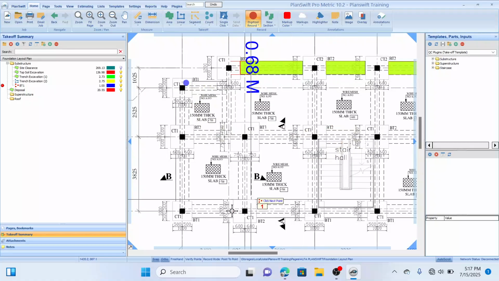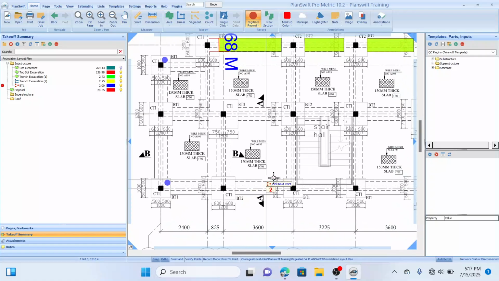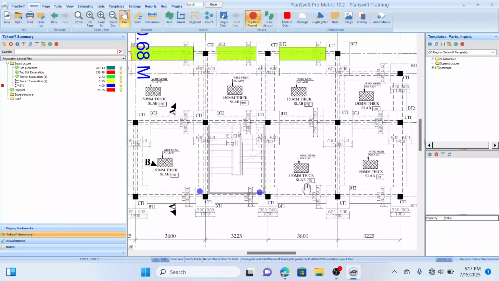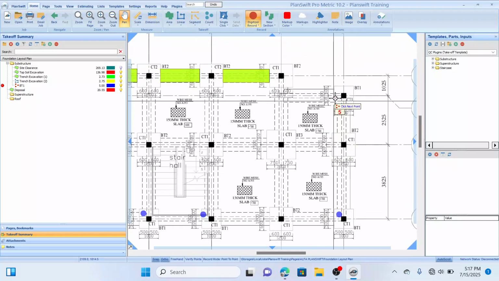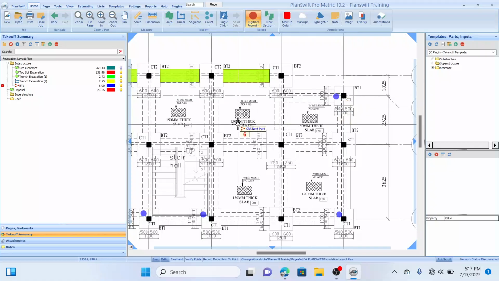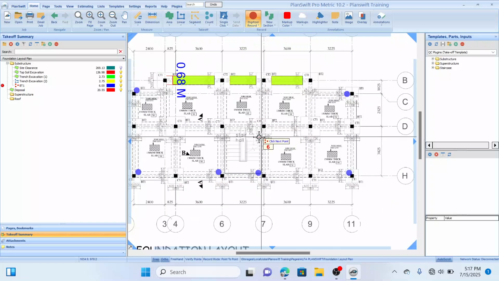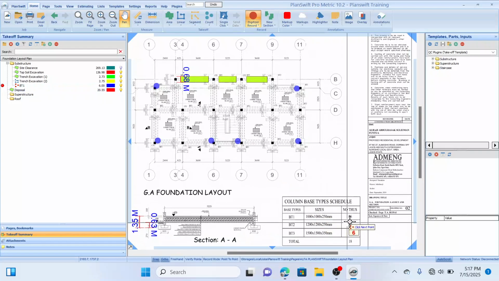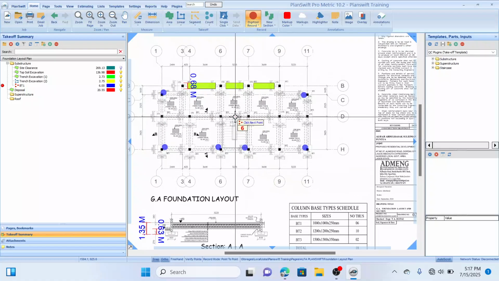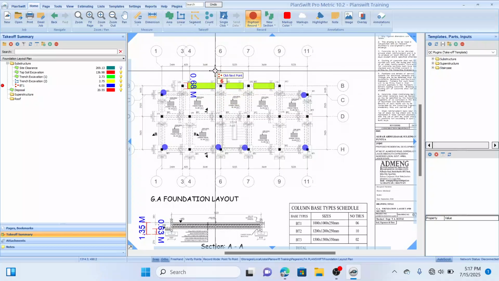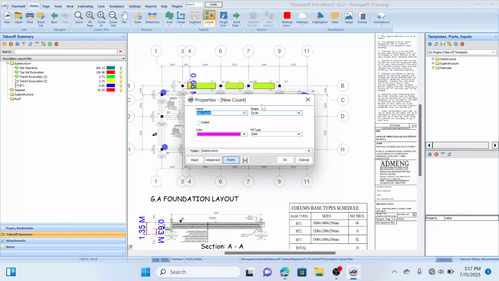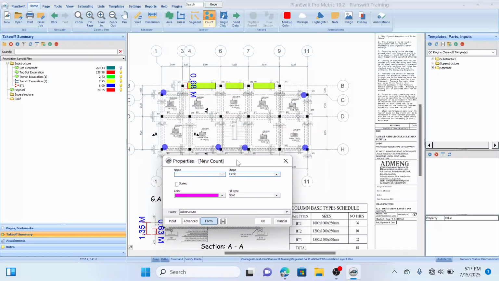This one, BT1, another BT1, another BT1, another BT1, another BT1, and another one. So I think we'll have how many in total? We have 6 BT1 in total. According to what we have here, we have 6 BT1, and in the schedule we also have 6 BT1. I think that's correct. So I'm going to click escape to deactivate that tool. Then I will reactivate this tool. Then name that tool BT2.